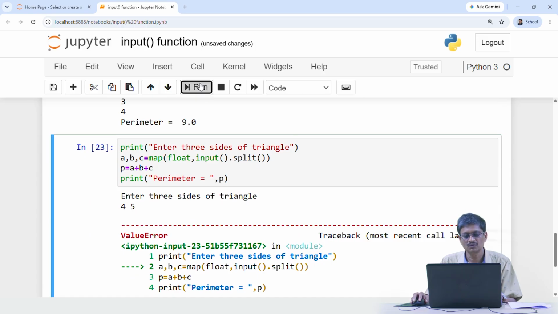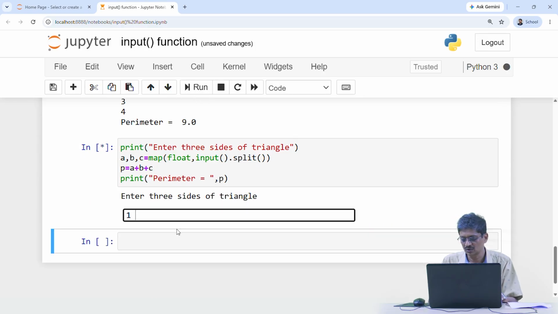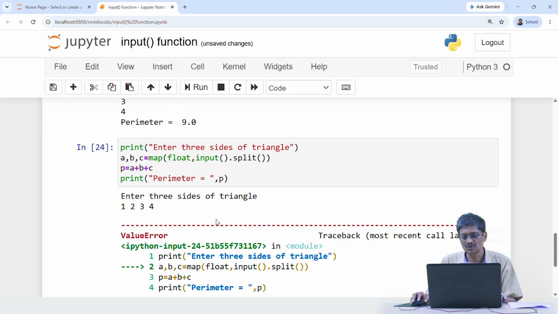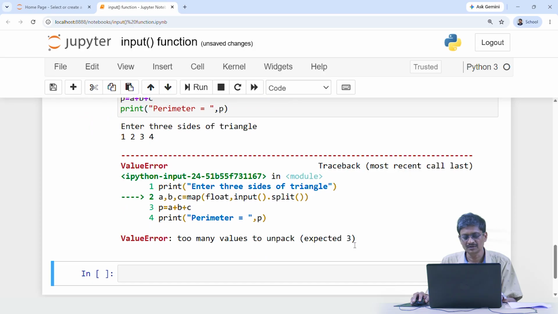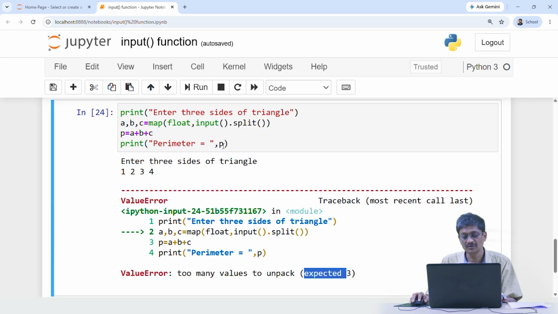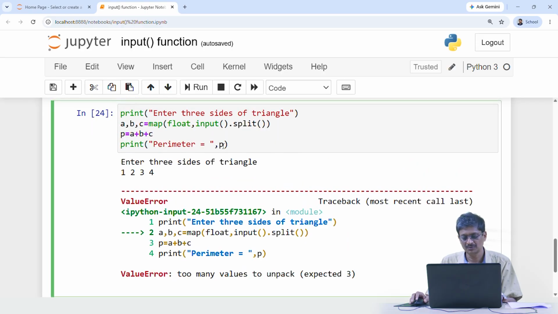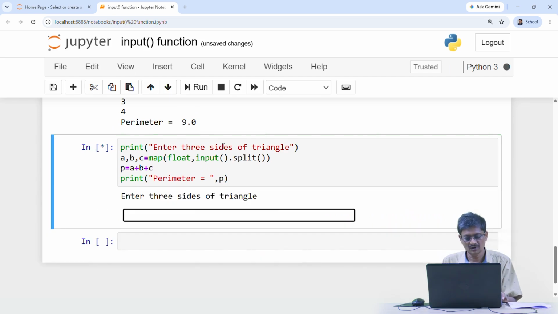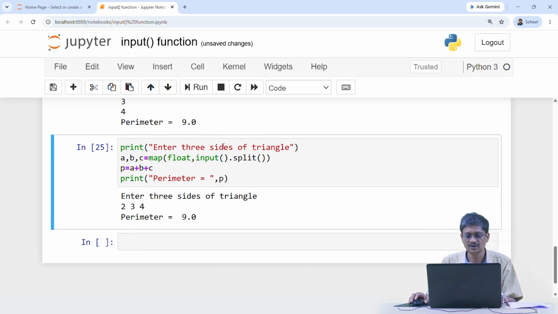If I execute this with more values, let us say 1, 2, 3 and 4, this time I am giving 4 values. It is not possible to split the 4 values into 3 different parts. So then also you are going to get an error, and it says too many values. Expected values are only 3 and we are giving 4 values. So this is not going to happen. You have to give 3 values only, say 2, 3 and 4, and then you will find the code is working.